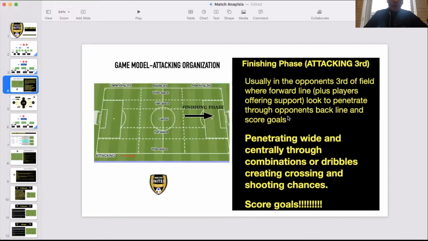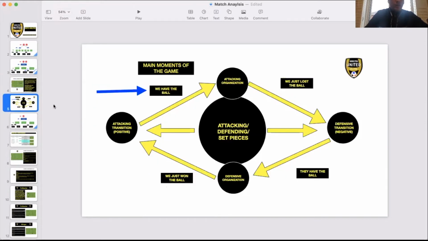As I mentioned, we're going to be focusing on the first video, the finishing phase: penetrating wide and centrally through combinations or dribbles, creating crosses and shooting chances. We want to score goals, and this will be based on combination. This clip is when we have the ball.